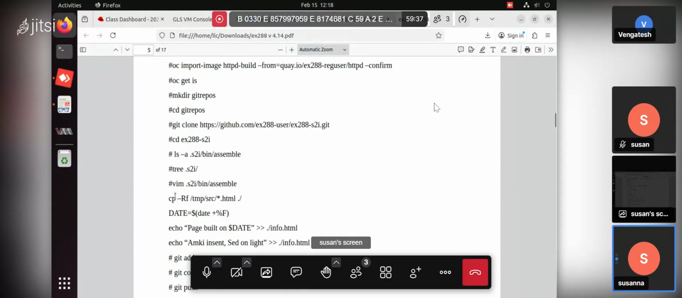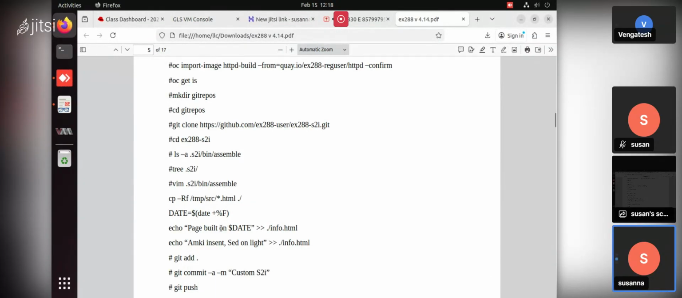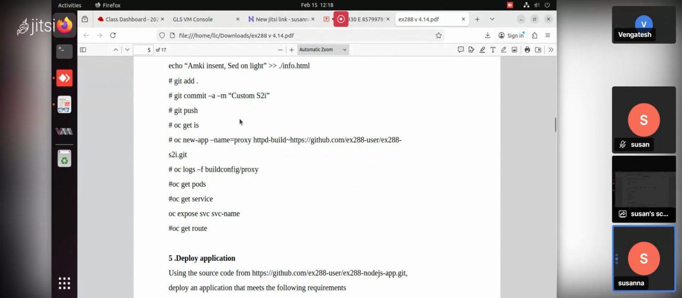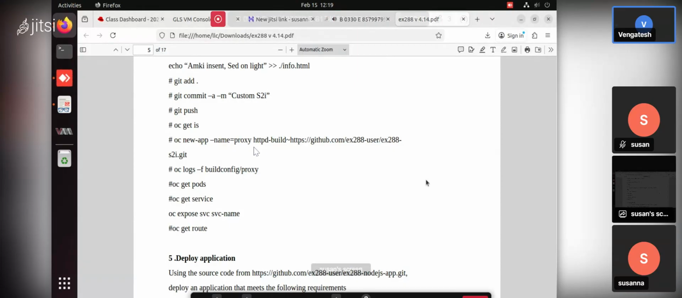You can see here the cp for copying the content, the date and year format, and the page we are adding here, Acme Instance Center, and redirecting to the info.html page. After committing the git URL, we are going to save those git changes using that source code with your image, the image which you imported. We are going to create the applications. Okay? Clear?